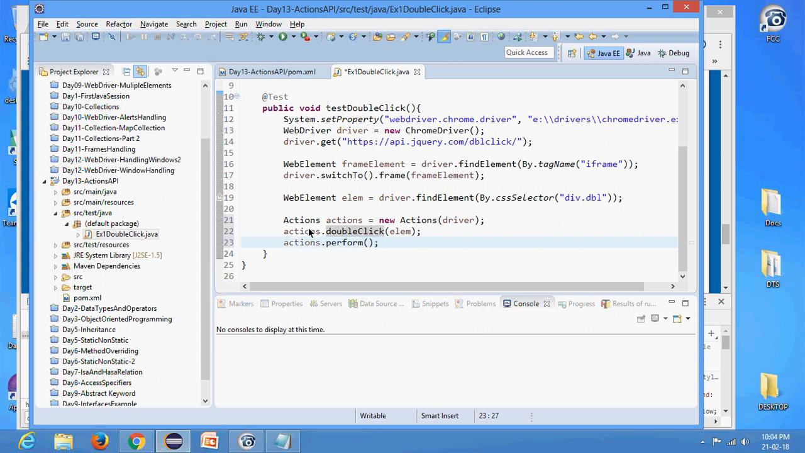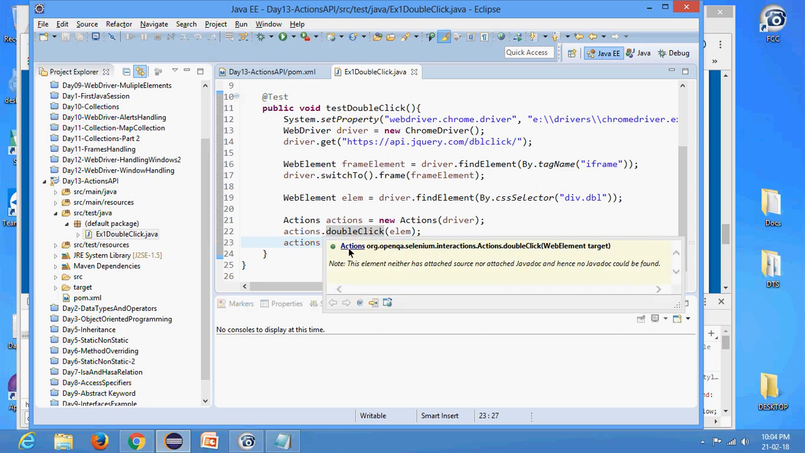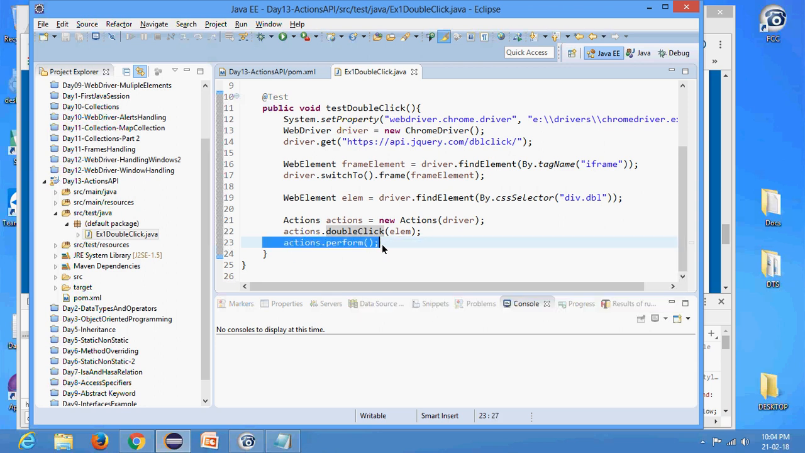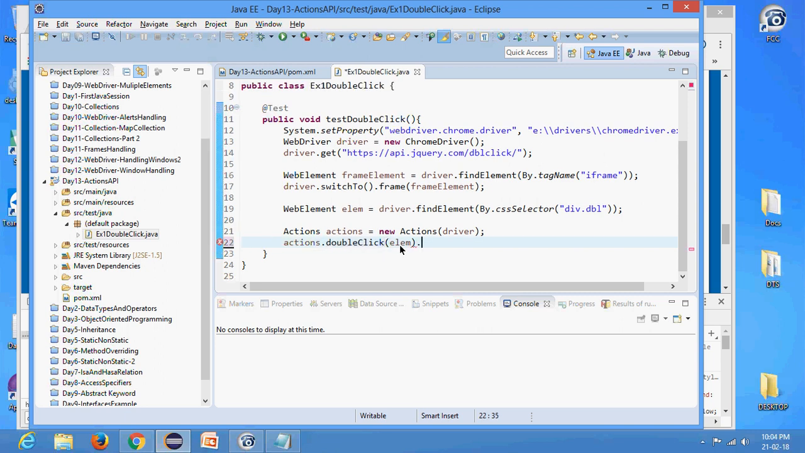So this is just 3 lines of code. If you see, double click also returns object of actions. So instead of writing these 3 lines, you can use the shortcut way: actions dot double click to this element and then dot perform. This is also valid. This is just a 2 line syntax to avoid unnecessary multiple lines.